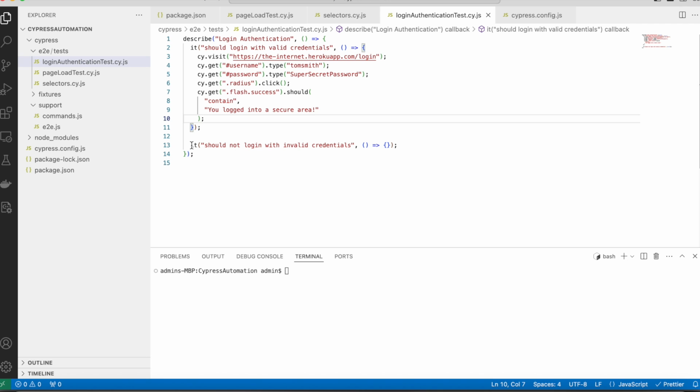Now I'll comment out the second test case and let's see the first test case. Till here clear? So now let's execute the script. The command is npx cypress open.